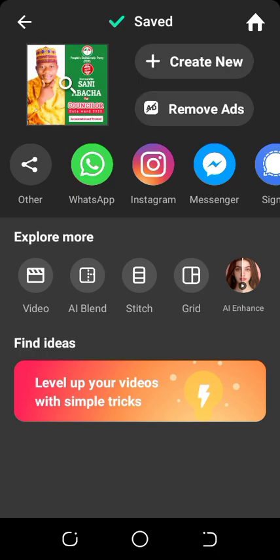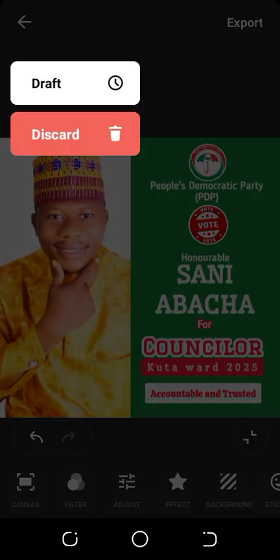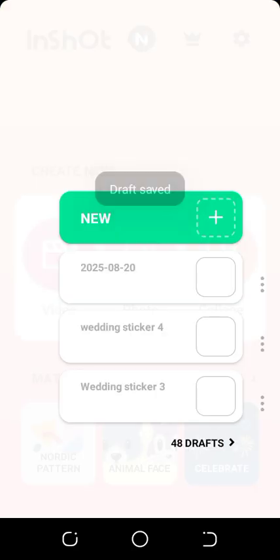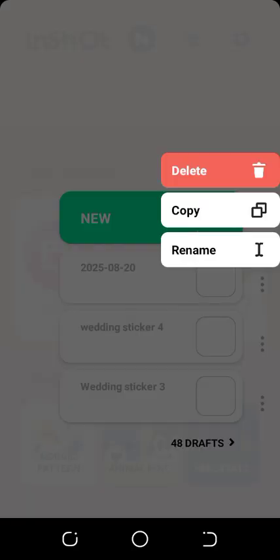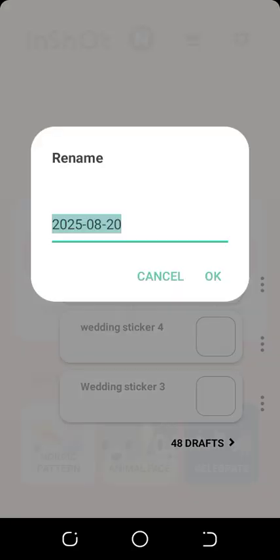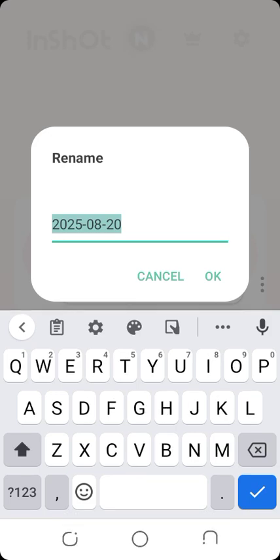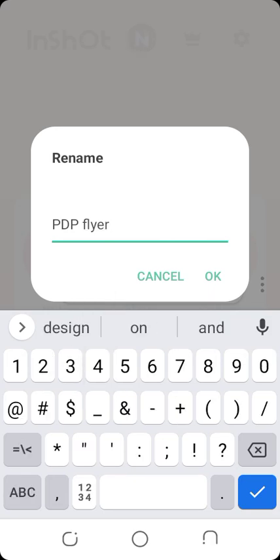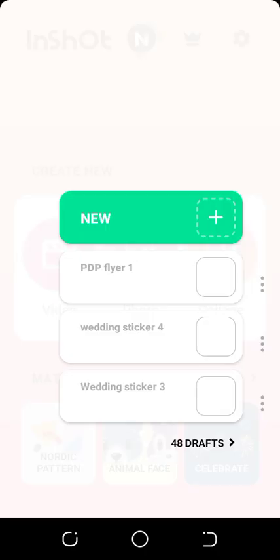to make sure I save it in a draft. Don't forget that draft. So I'll come to this my photo. I'll make sure I click on these 3 dots and then rename. Let me say PDP flyer 1, so that I will not forget. Now I will still be teaching another one how to design another PDP flyer again, so follow me.